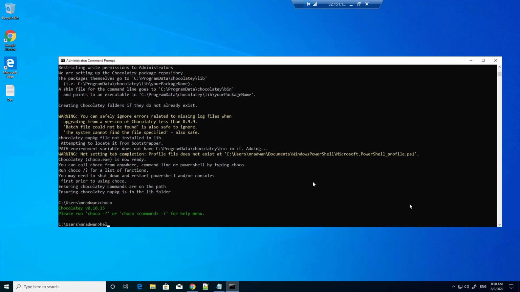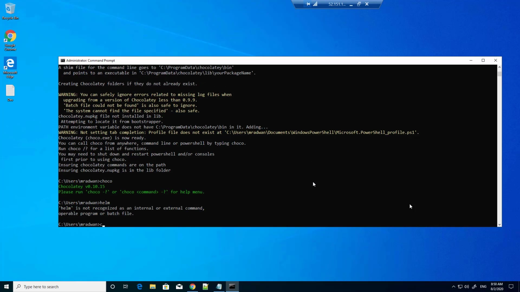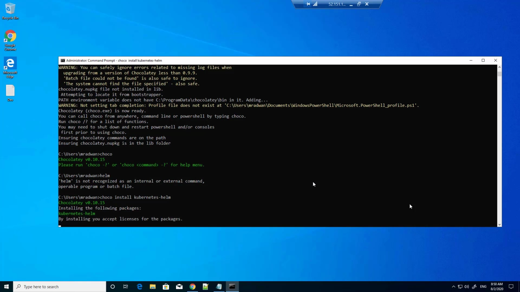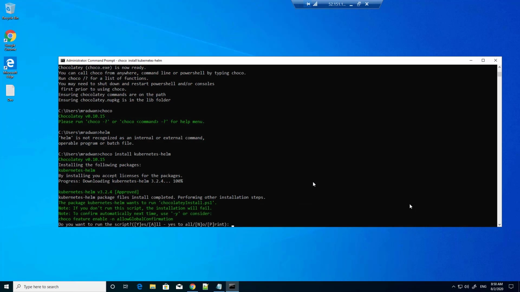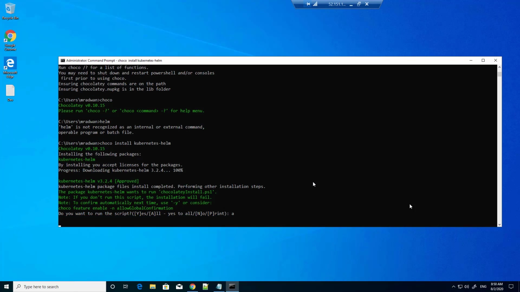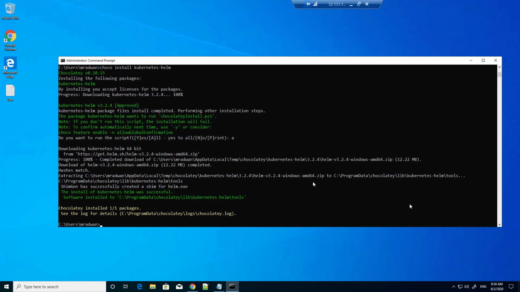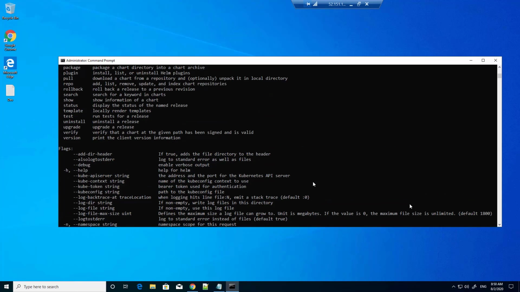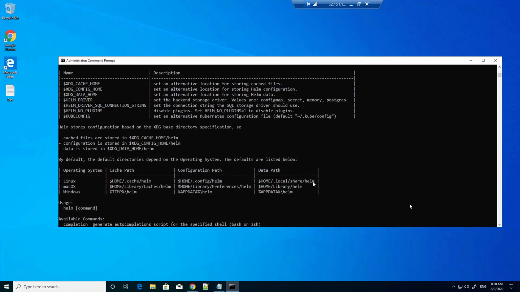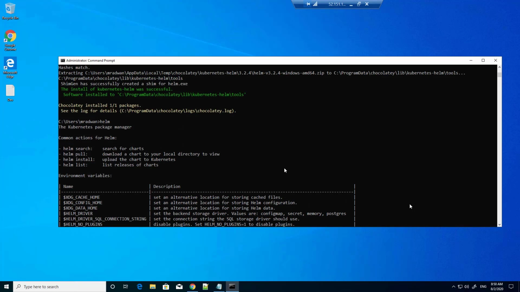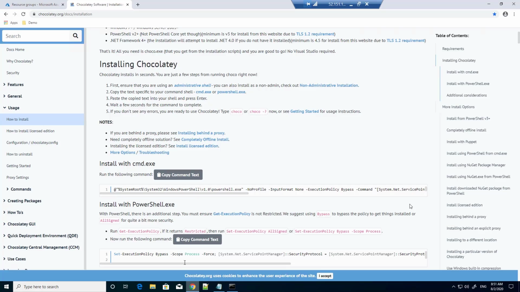Then I can install Helm. If I type helm, we can see that it's not installed. So if I type choco install kubernetes-helm, this will install the Helm client. Put A for all, and then just give. Now if I type helm, we can see that Helm is installed. Okay, so now I have all the prerequisites installed.